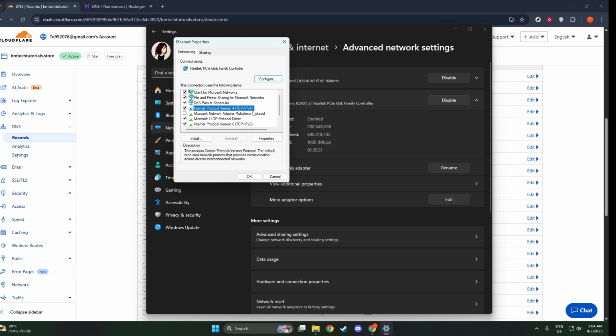First, we need to access your network settings. To begin, head over to your computer's settings menu. Once there, look for the Network and Internet section. This is where all your network-related configurations are housed. Click on it, and a new window will reveal more options.